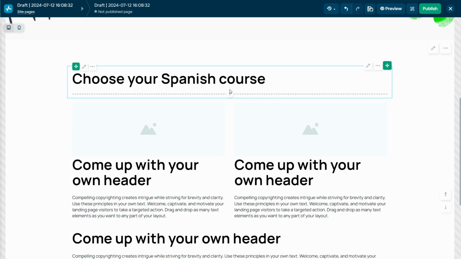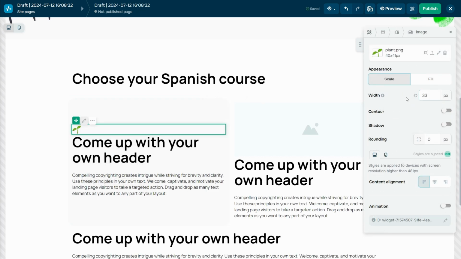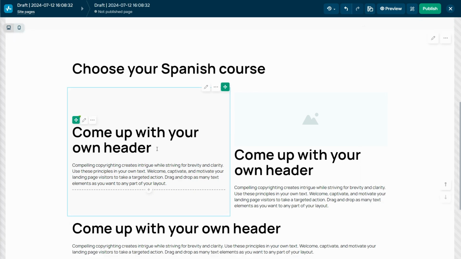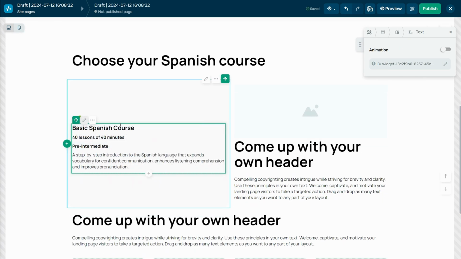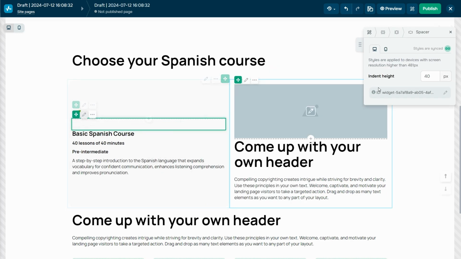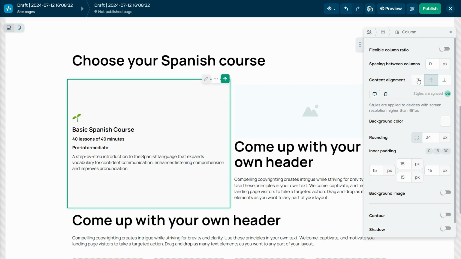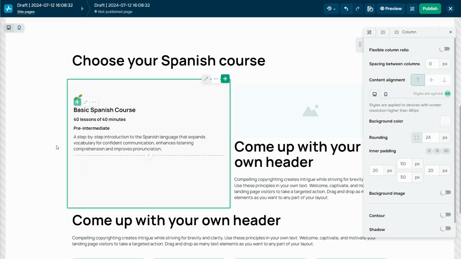To edit the column style, click on the pencil icon on the right. Paste the background color code, set the rounding, add an image, and customize its appearance. Add the course title and description, and format the text to match your design style. It's helpful to add a spacer widget between elements for a balanced look. Then, adjust content alignment and internal padding. Your card is now ready.